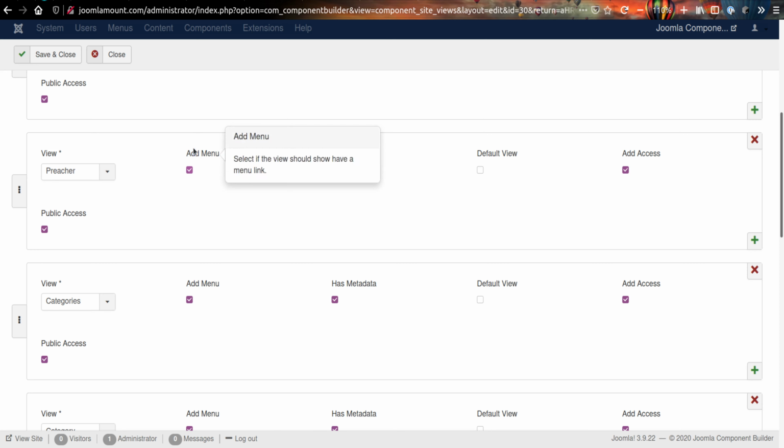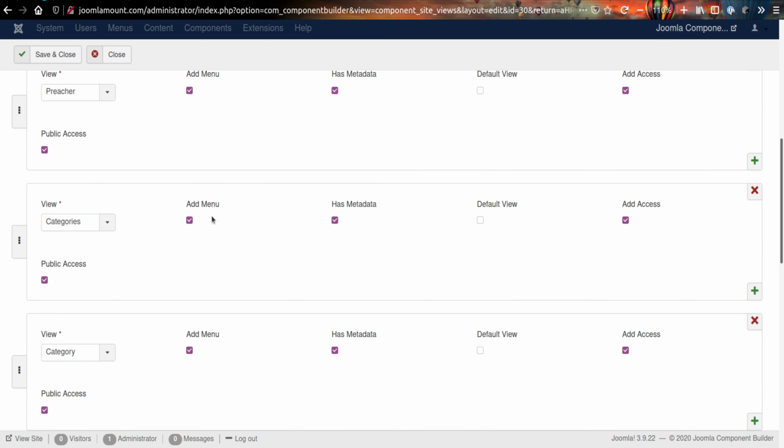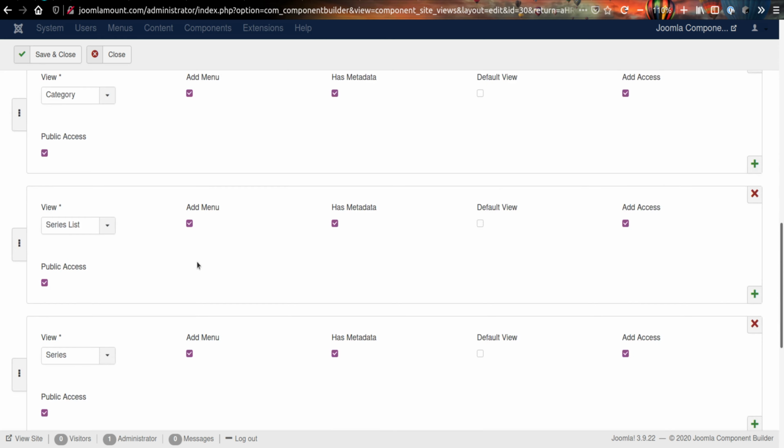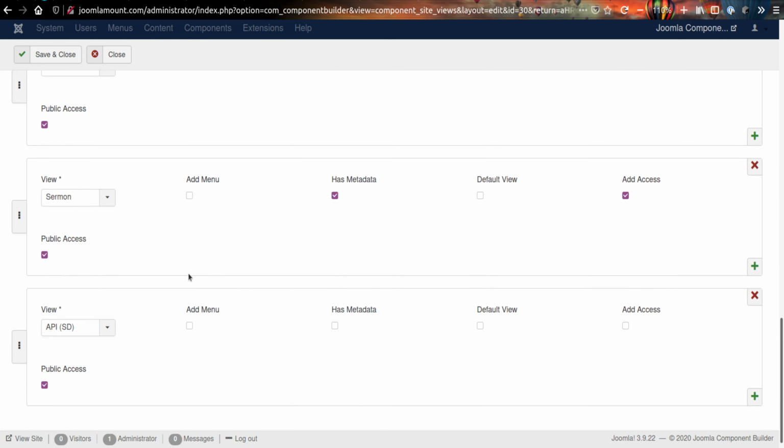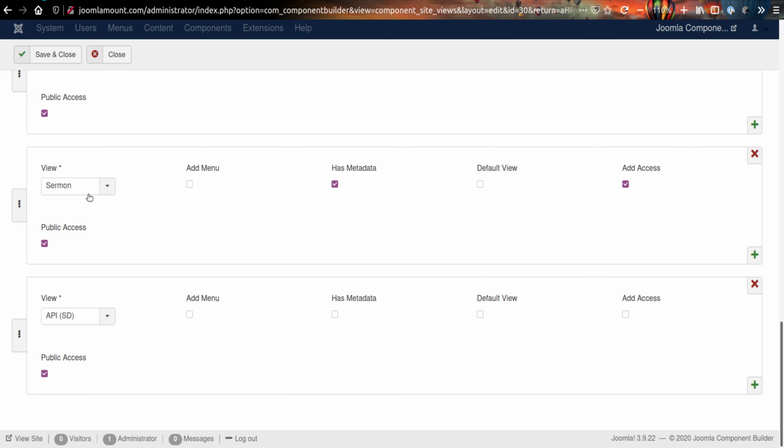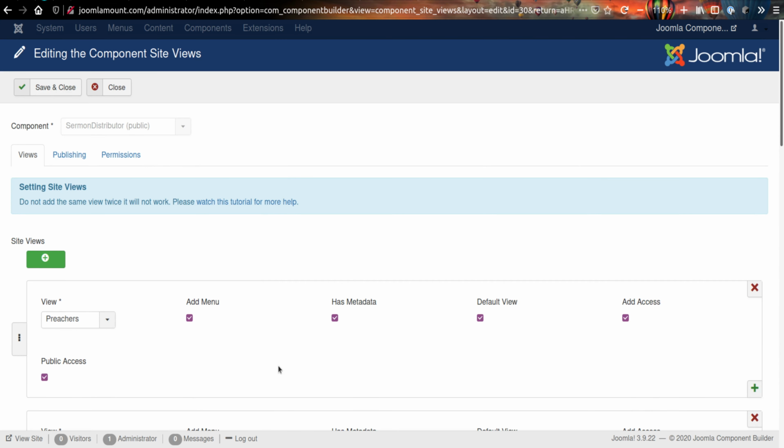So preacher, add a menu item, add a menu item for category. You could see I just added menu items, and then for some I didn't. For example, for sermon, I didn't add a menu item, but you could, but you need to do some other preparation as well. Just adding the menu item won't be enough, and I'll show you in a moment why. And then we have also got this API, which is still a little primitive, but it does work.